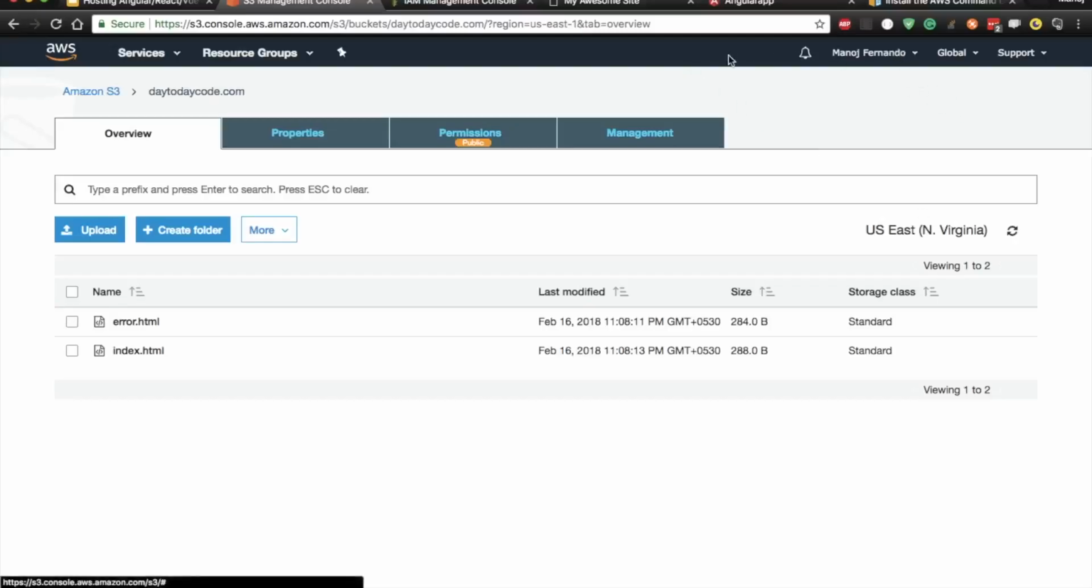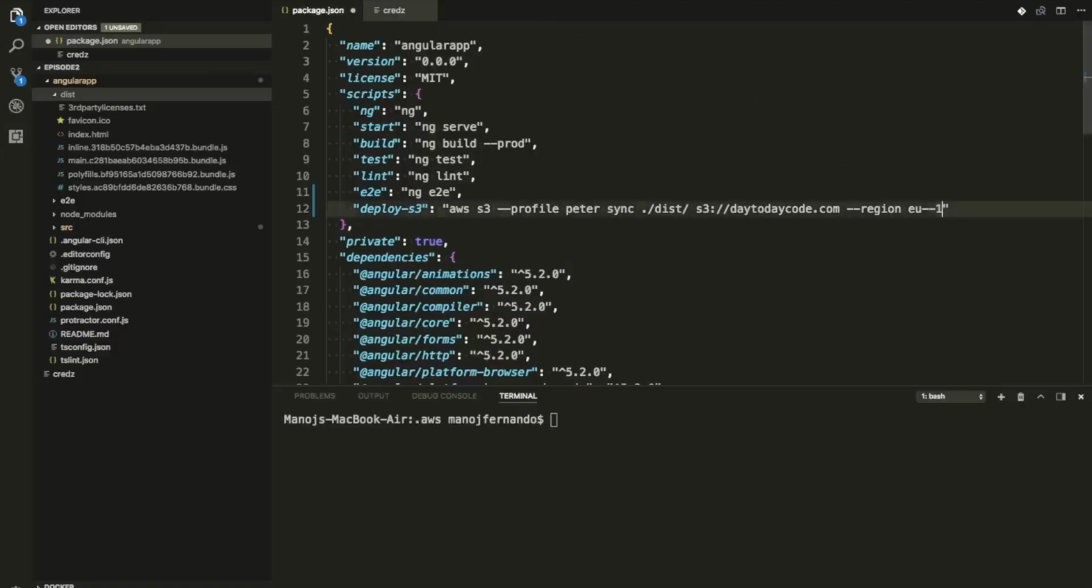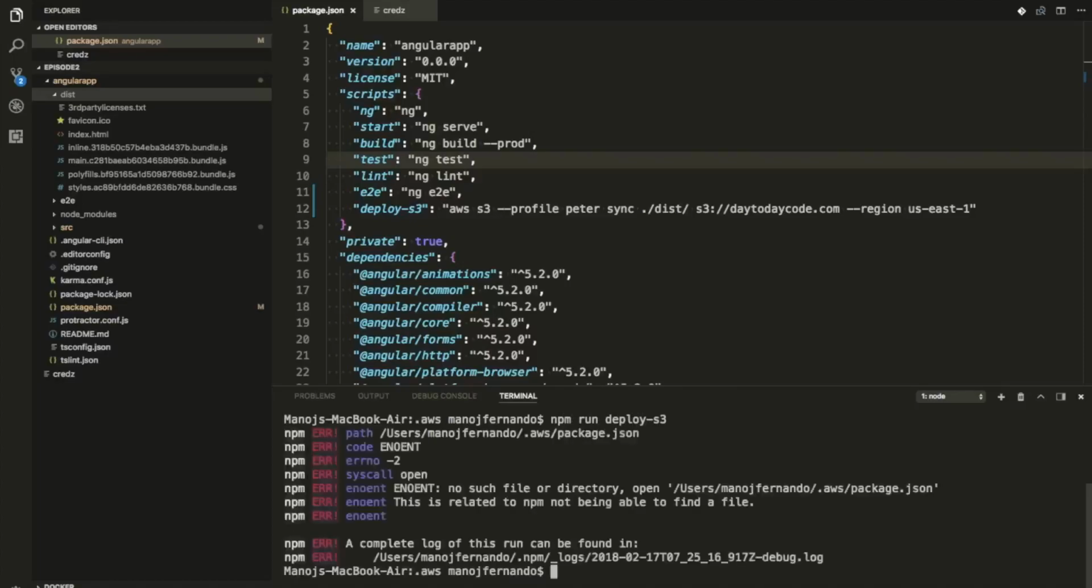So basically the region is us-east-1. You can find the region if you go to your S3 bucket and open it up, and in the URL you'll see the region here. Okay, let me just put the region as well. Okay, now it's cool. Let's try to run this and make sure our permissions are enough. I will simply write npm run deploy-s3. Let's see if it works.